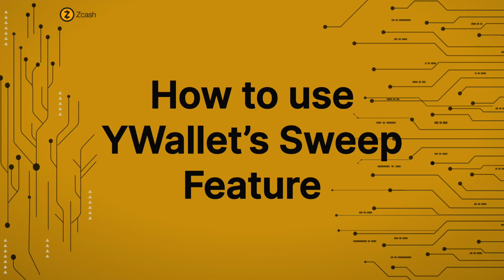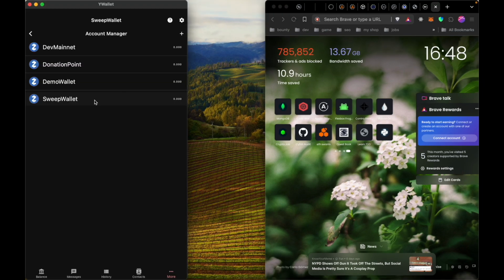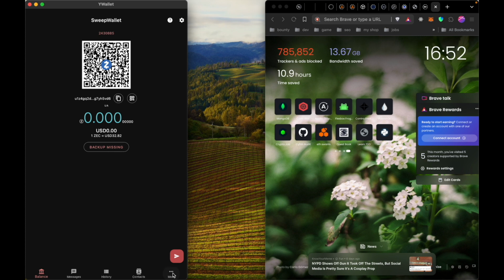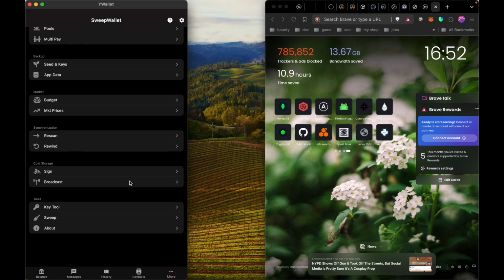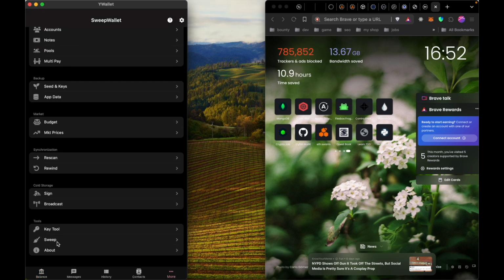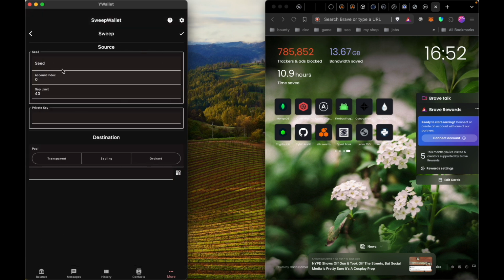Let's see how we can use the sweep feature of Ywallet. I'll bring up my wallet. I'm going to click on more options, scroll down to the tools option and choose sweep. Under there I have this form to fill, where I have seed. The seed is where I'm going to put in the seed phrase of the other wallet whose funds I want to move into this particular wallet.